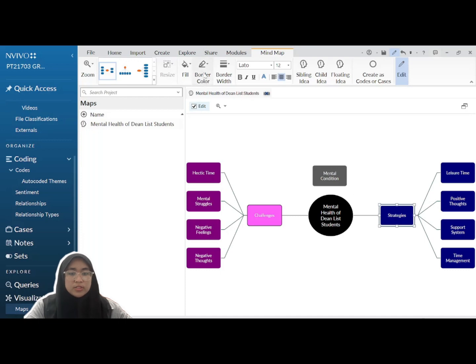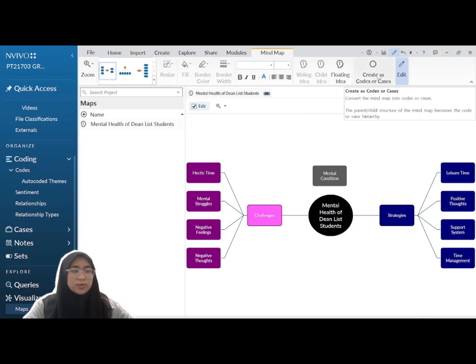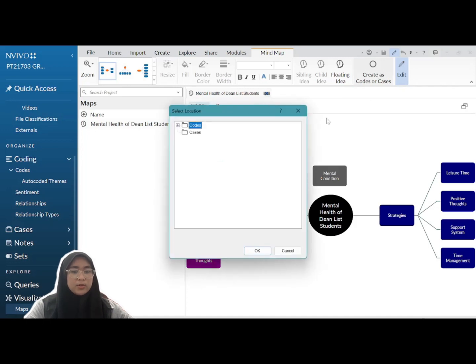You also can change the color of the border, where you just click the shape and border color and choose the color that you want. You also can change the border width, where you click the border width and choose which one you want. To resize the text, click here to change the size as you want. Lastly, click Write as codes or cases and click OK to create mind map.